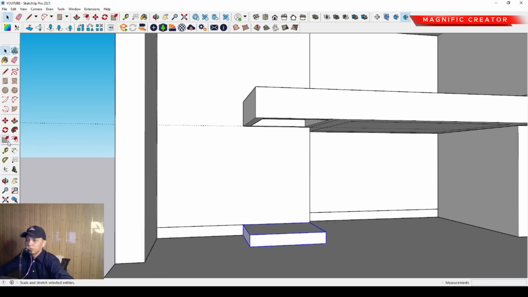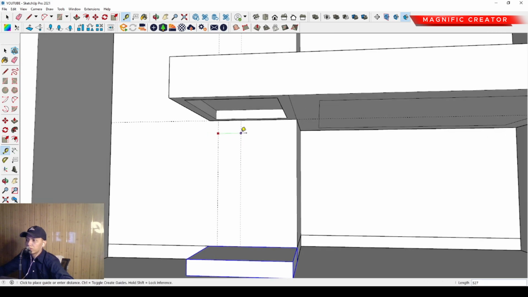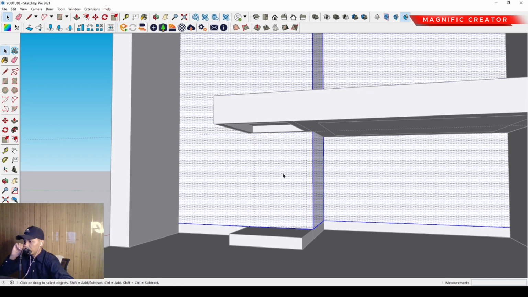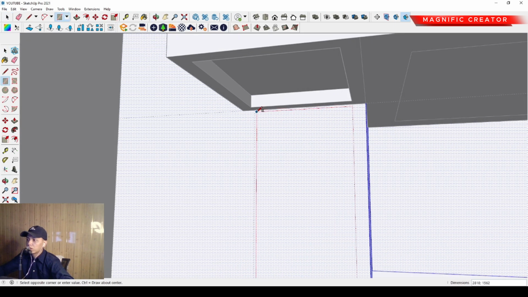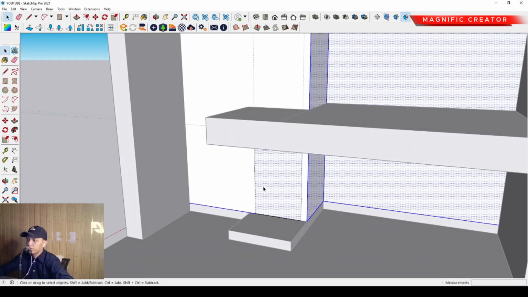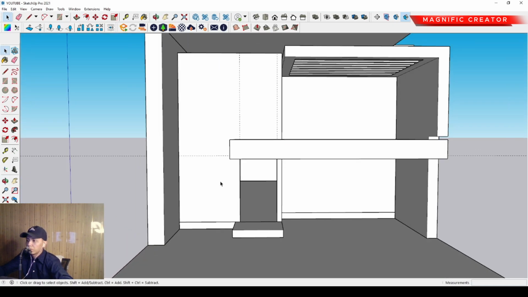Then we can make another guideline with the tape measure tool over there. Okay, we can place it on this position. So then we can make the whole element over there. We can use a rectangle, start from the bottom corner to the top corner over there. Just look at this video. So we have to push it back until the limit, just like this. We can get about the door opening.